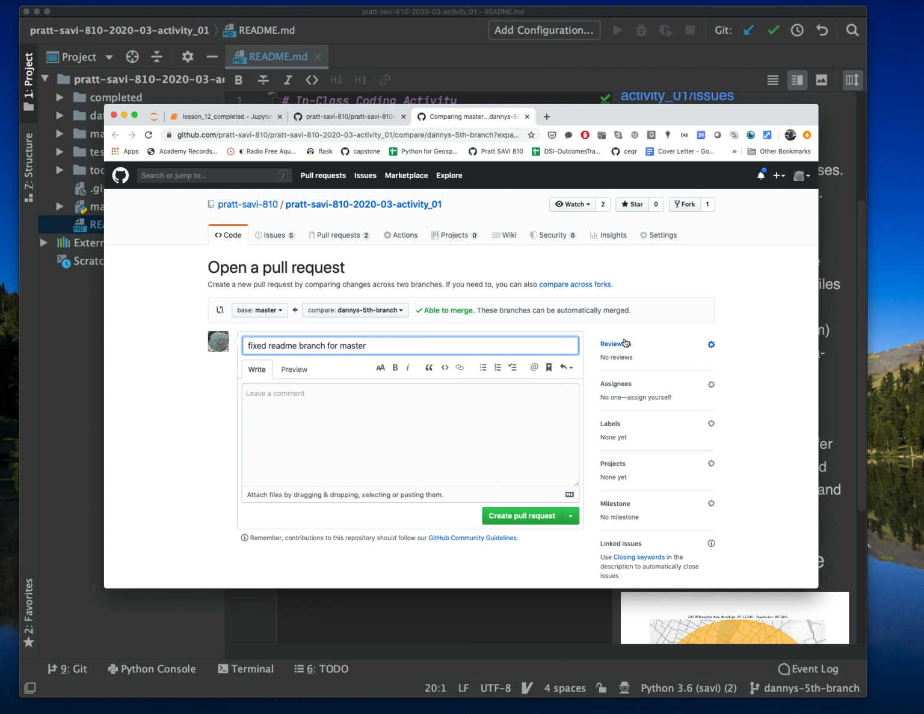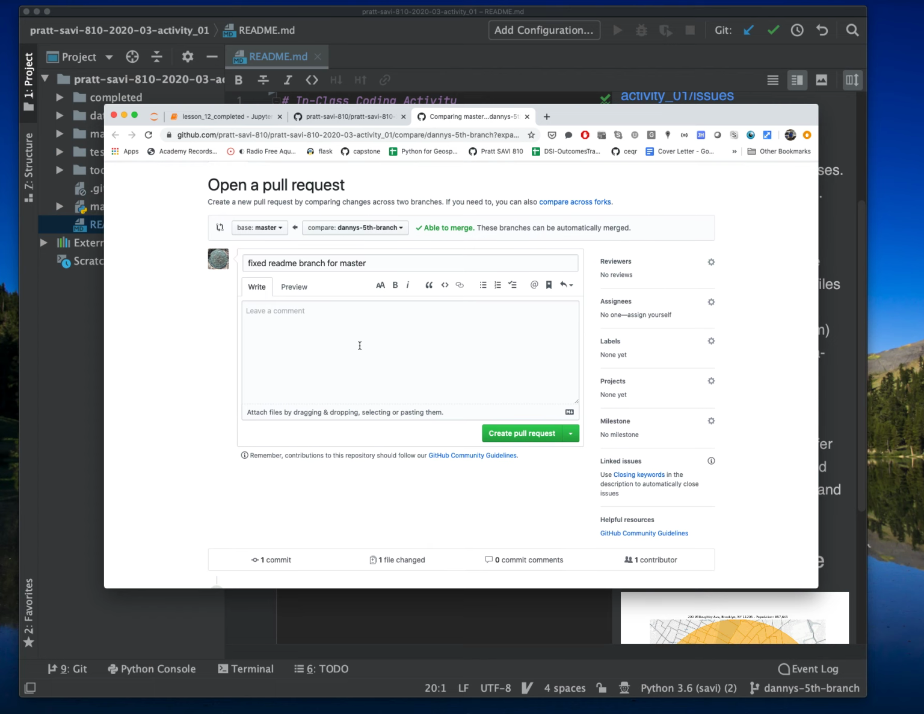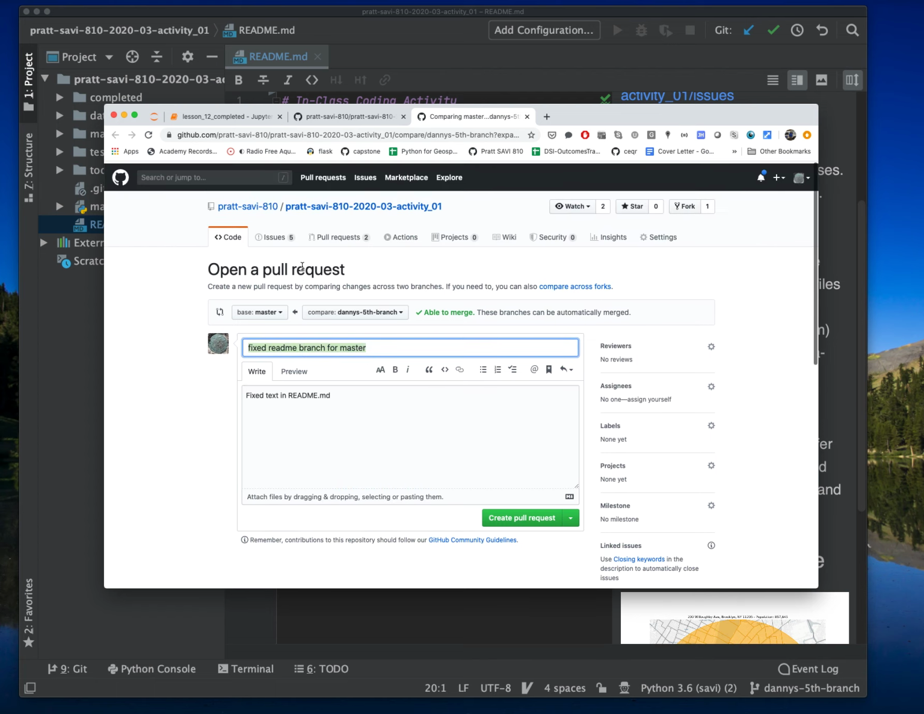So here I have my fifth branch, and I'm not going to assign any reviewers to this, but you could assign me, for example, to yours. Fixed text in README.md. Okay. So this is what's called a pull request.